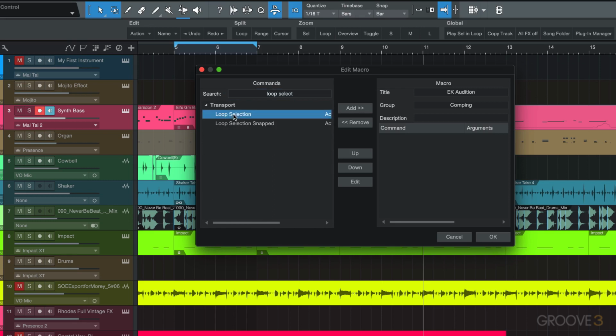Loop selection, that's the first thing I want. It's an action, so I'm going to add that. And this is going to be performed in the order. The next one I want is to activate.